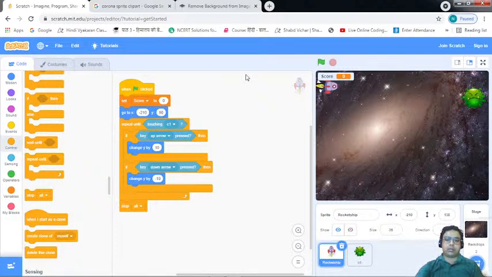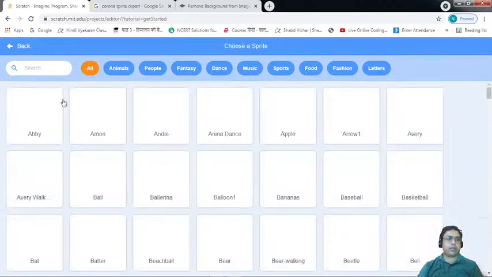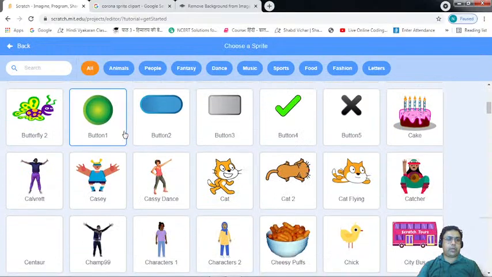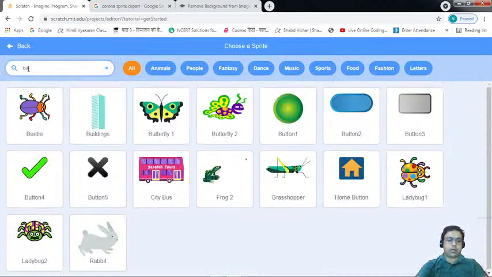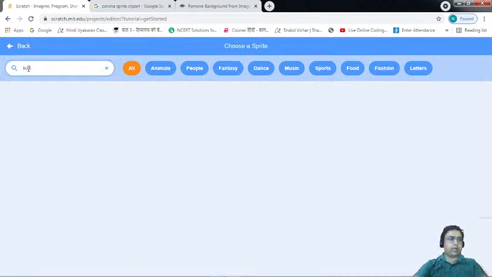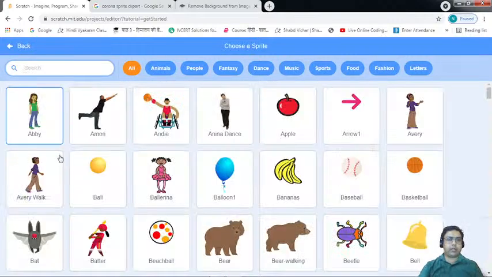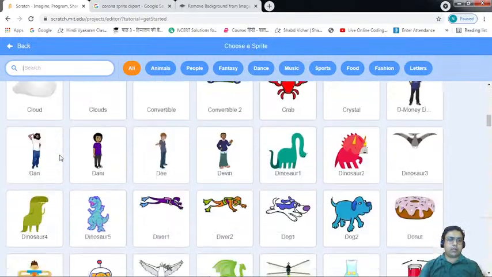Now what else do we need to do? That's what we have to see. The only sprite which is missing right now is the bullet sprite. Let's see if we can get something from the sprites library of Scratch. Anything we can make use of as a bullet. No, I'm not able to find an image over here.